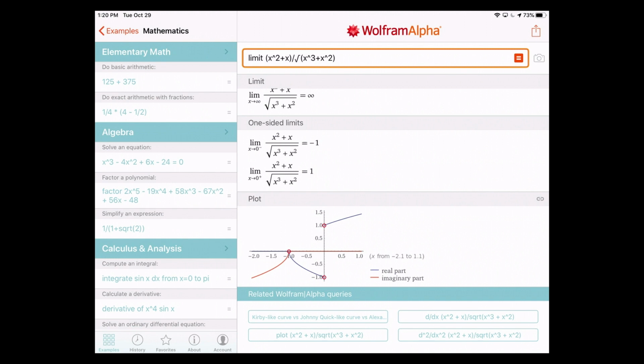So the limit is different from left-hand side, which is -1, and from the right-hand side, it's 1. So there is no limit at 0. So that's what Wolfram Alpha really allows you to do, is drill down quickly to a problem.